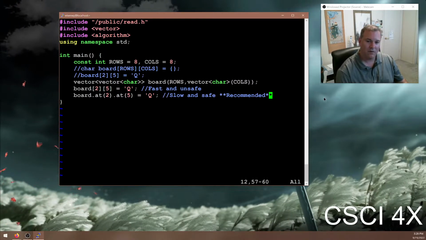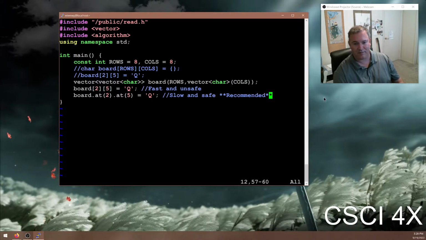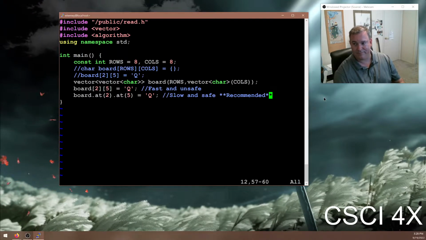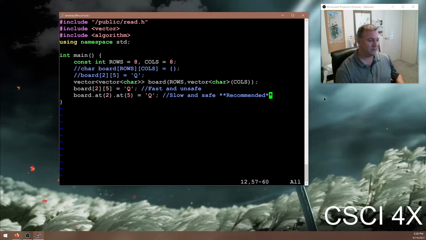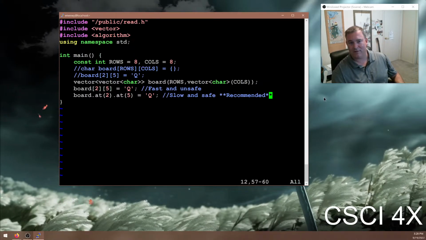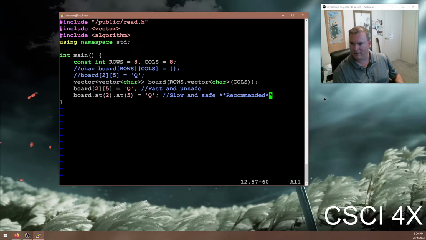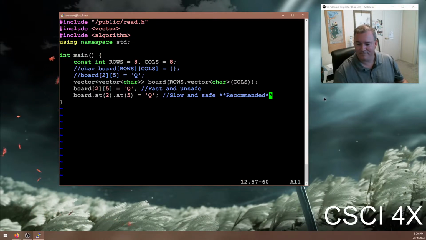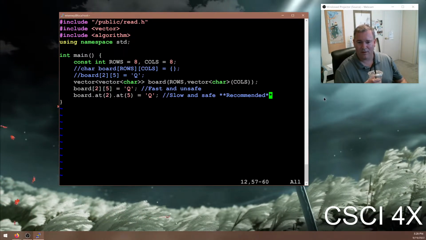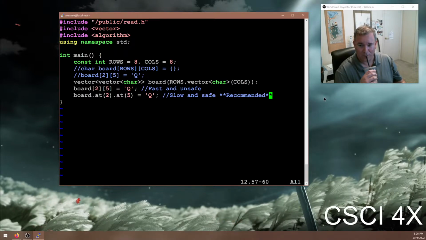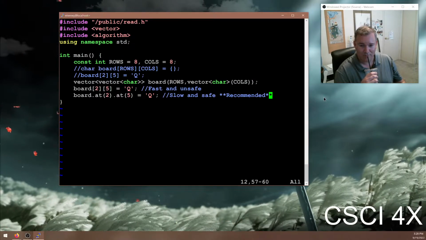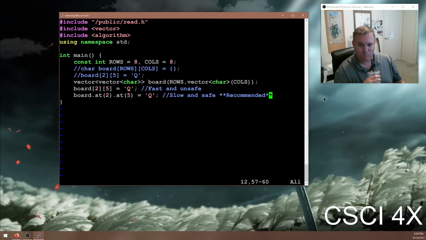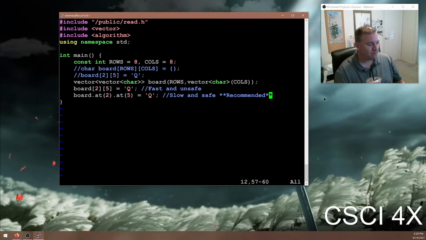So how would I set row 5, column 6 to be the king? Can somebody give me some code on Discord setting row 5, column 6 to the king? One of the kings, uppercase king. Good.